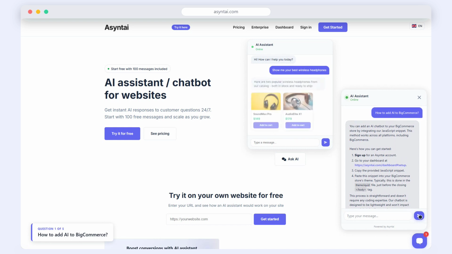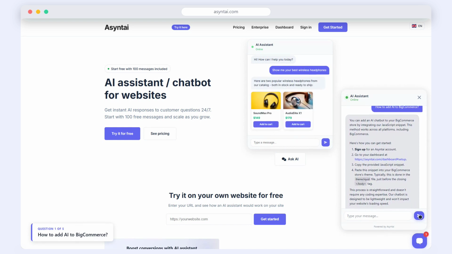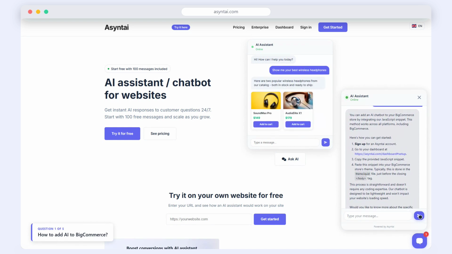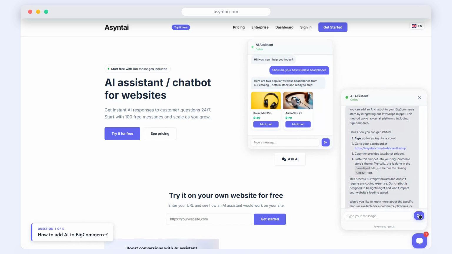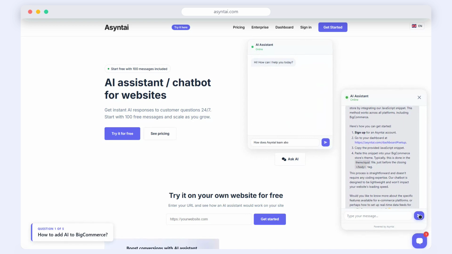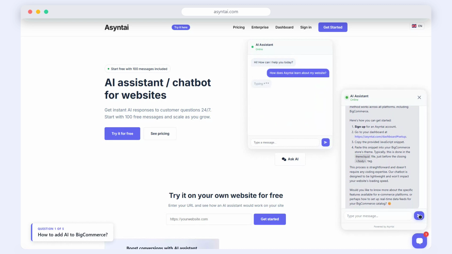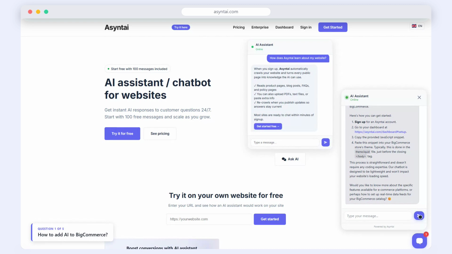Setup takes about 5 minutes. Sign up for an Asyntai account and copy your unique JavaScript snippet. Then, paste this into your BigCommerce theme, typically before the closing body tag. It's a simple, no-code process that won't slow down your site.